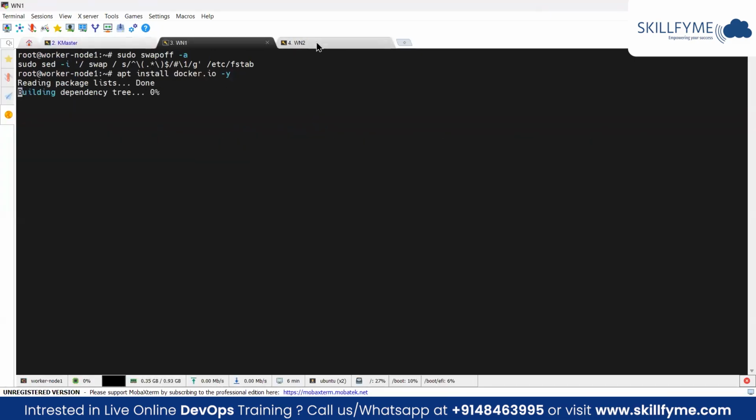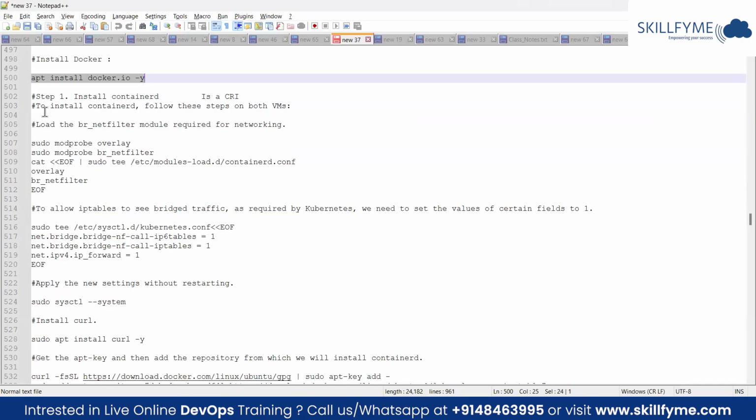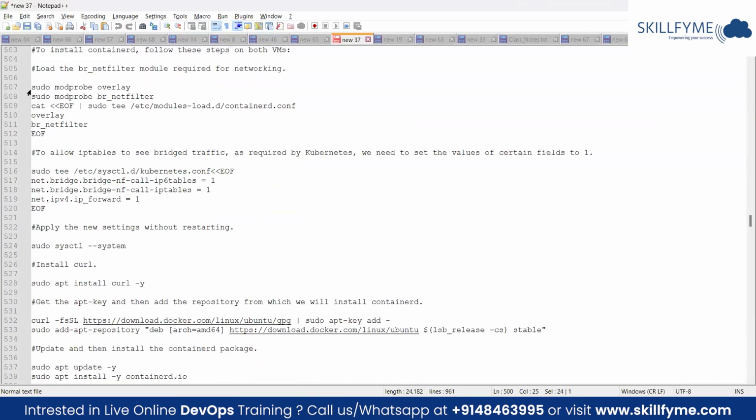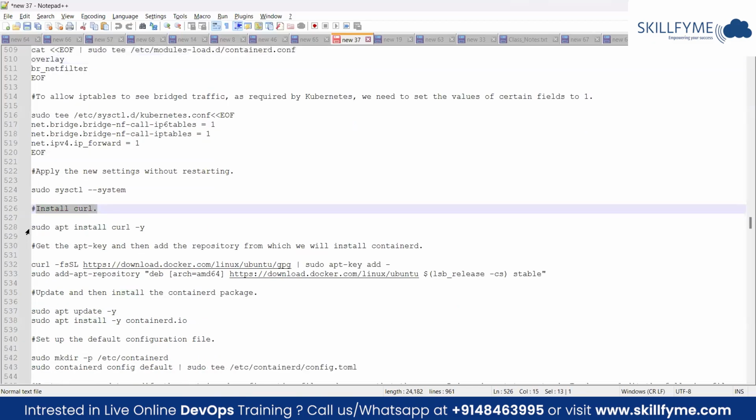Otherwise, it is completely optional because we are going to manage it through your containerd. For the installation of containerd, first we have to update the netfilter module, and then update the IP6 table references. And if curl is not present in your machine, you can install curl, and then using curl, you can download the containerd package.